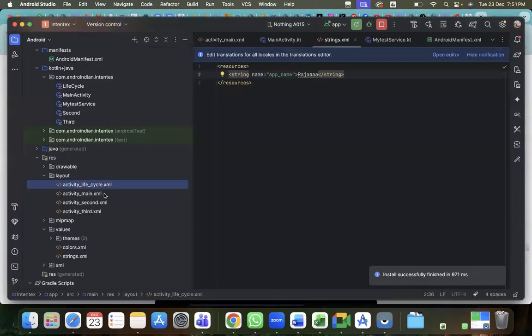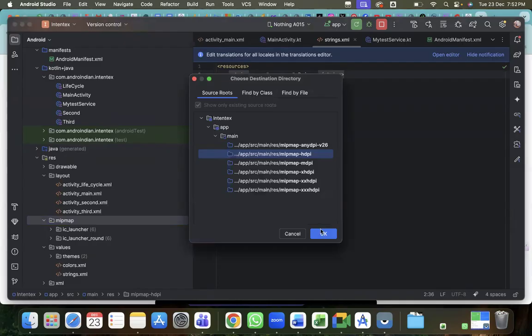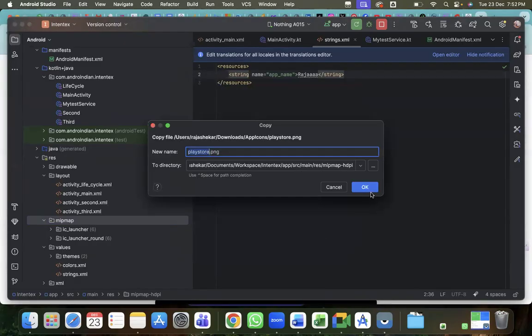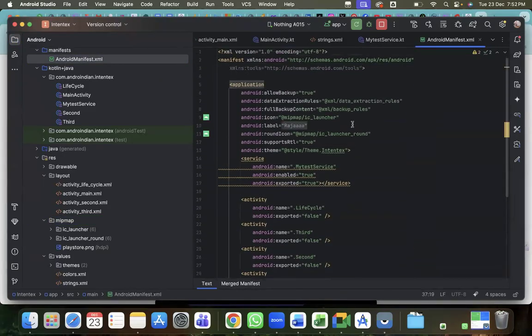Go back to your project, into mipmap, and place that icon there. Paste, Play Store. Now go to the manifest file. Here you have the icon name, and instead of that you can change it to Play Store. Two icons will be here: one is the rounded icon, one is the normal icon. So you have to change both here. Right now I'm running it.